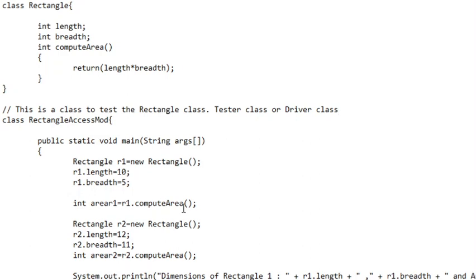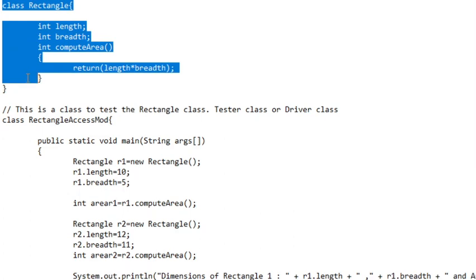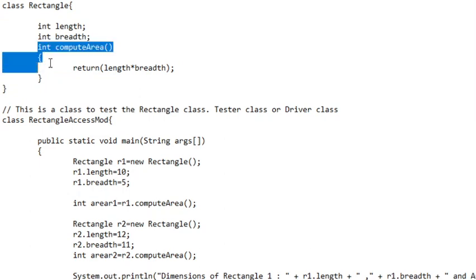So in this video we are going to look at the rectangle class that we had created earlier, and we are going to explore the access modifiers through this program. As you can see, this is the class rectangle. It has two instance variables, length and breadth, and one method called compute area, which returns the area of the rectangle. And then here I have a demo.